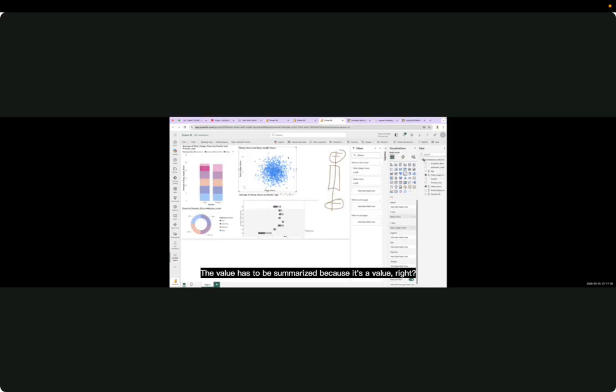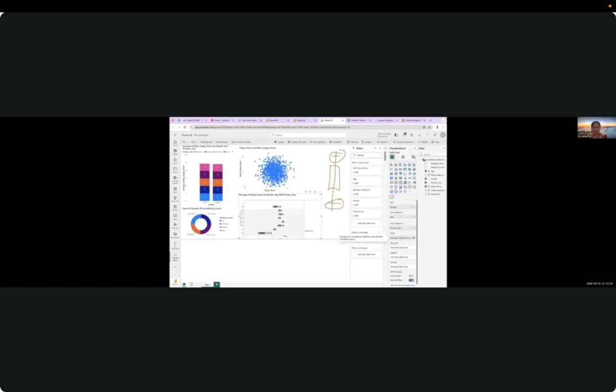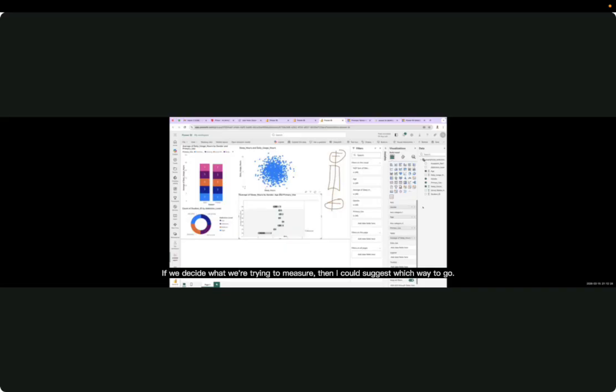The value has to be summarized because it's a value, right? So it's the categories that you want to be broken up and plotted, not the value. Okay, so we need to remove the values then, right? Yes. What happens if we remove the values? If you remove the values, it's not reflecting anything at all. I guess like all data analysis, the question is, what are we trying to measure? If we decide what we're trying to measure, then I could suggest which way to go.